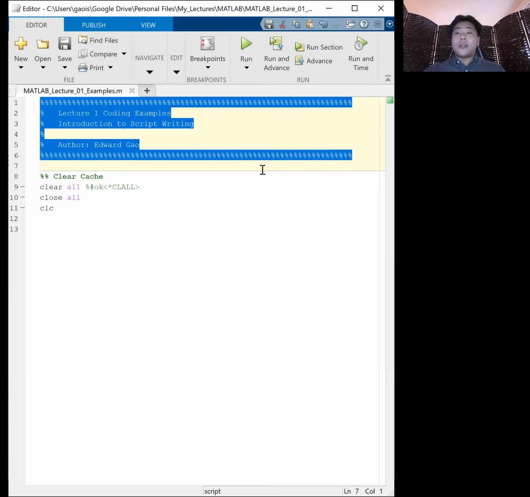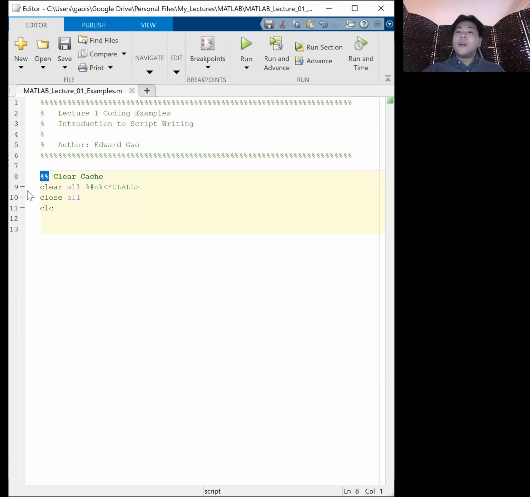Now, under your header, and it doesn't have to be directly under it, and it doesn't always have to be under the header, what I have here is a double percent sign. Whenever you have 2 percent signs, no less, no more, in MATLAB, that means this is a section break. So a section break is just like an advanced comment indicator. It doesn't mean anything different from the single percent sign in terms of script running. So it's still a comment.